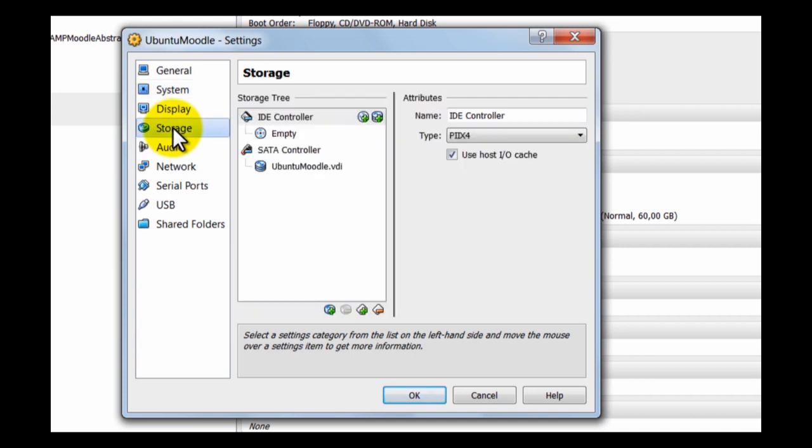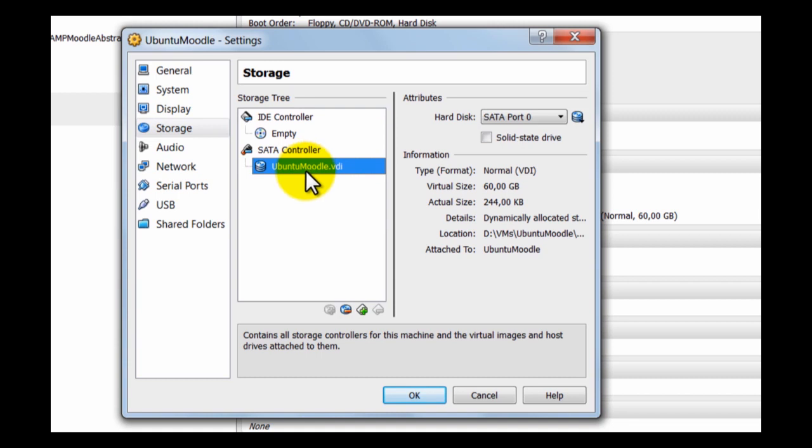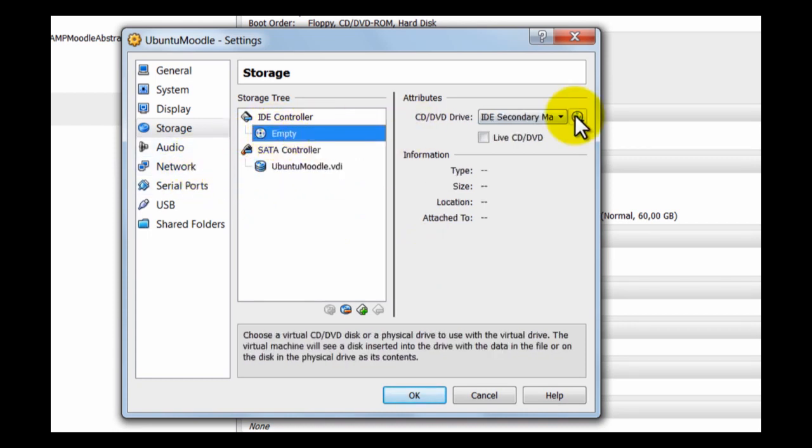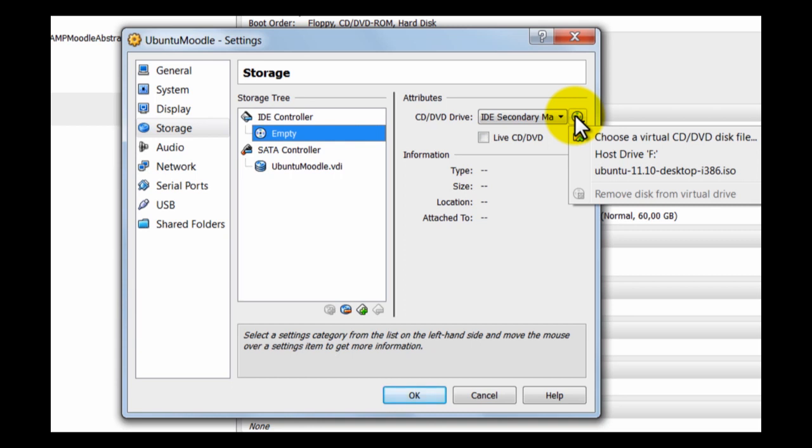Alright, storage. Before, we were talking about the storage, the virtual hard disk. Here we can find a couple of settings. Okay, here we have some information like the virtual size. It's 60 gigabytes as we defined. At this moment we didn't install anything, so it's very small, about 244 kilobytes. And location shows you where the hard disk physically is on the host disk. Yeah. And the IDE controller shows that you can connect a DVD drive, a disk drive or an ISO file.